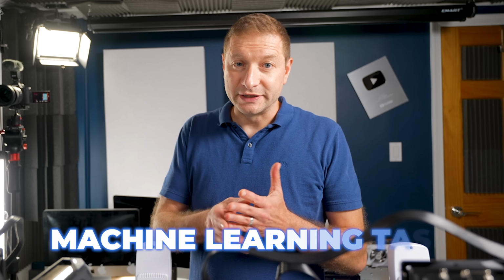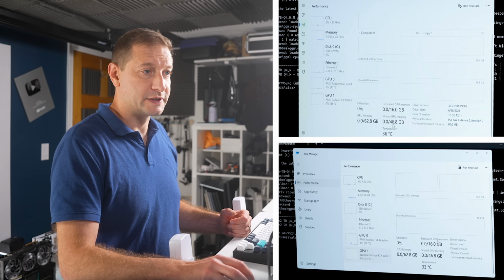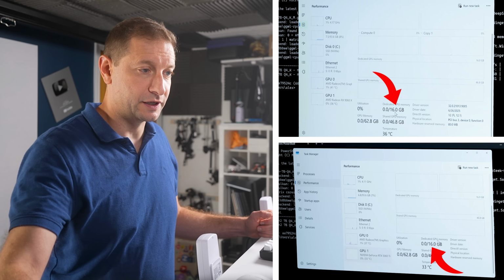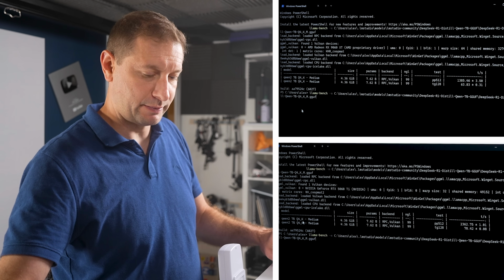Now for machine learning tasks, a very important thing is memory bandwidth. We can see 16 gigabytes of dedicated GPU memory on both of these machines. Let me run that benchmark one more time.